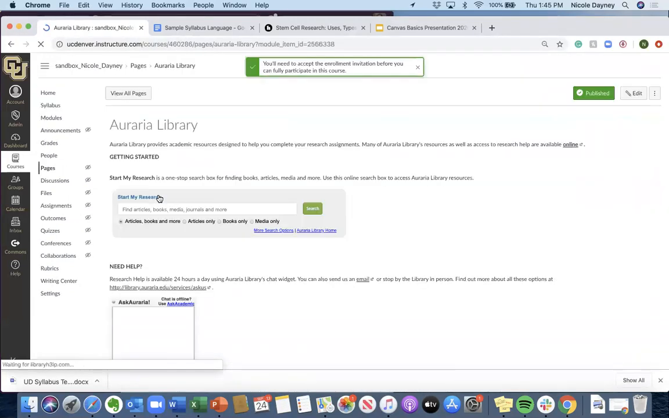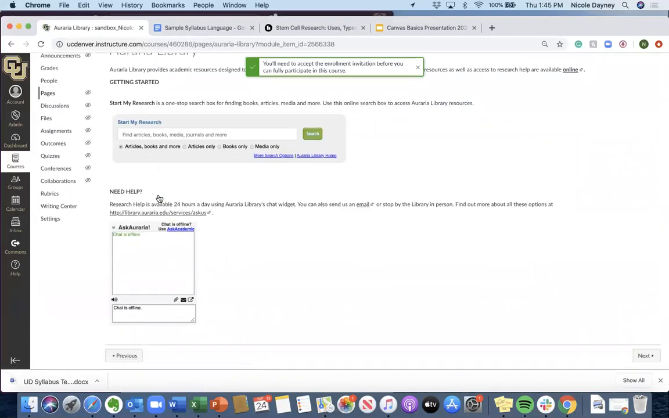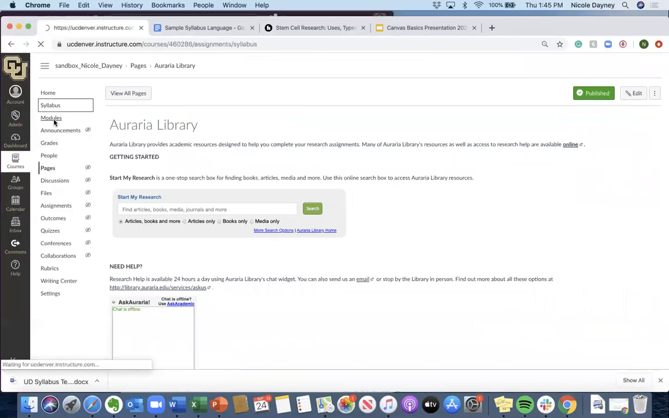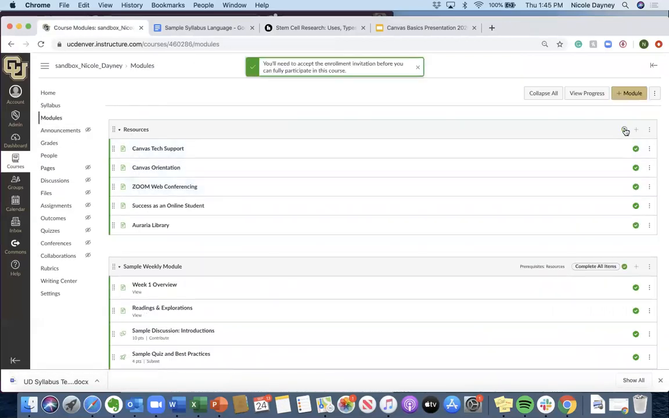What's cool about this Aurora Library tab is there is 24/7 chat. So students can just chat here, maybe ask about an article or a book or whatnot, and then someone will get back to them. Now, if you don't want this resources tab, if you don't find any of this necessary for your course, you could do one of two things.